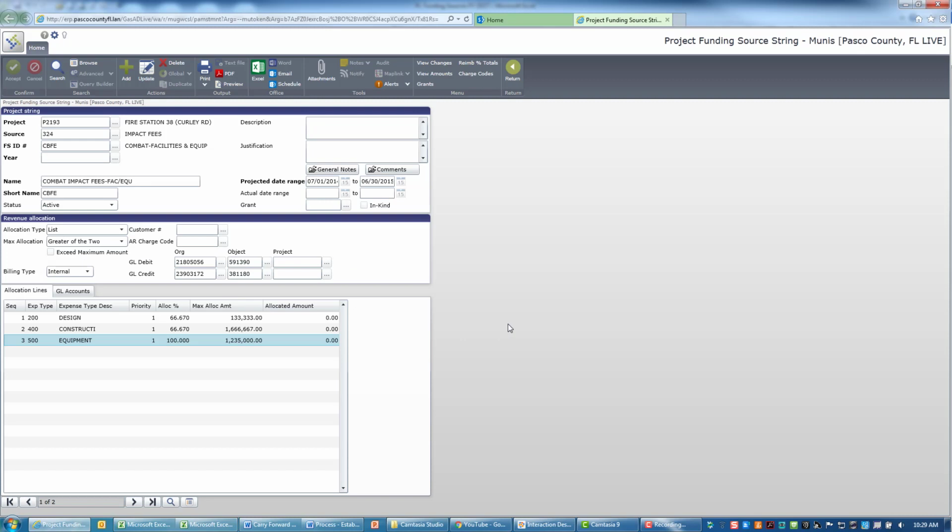If there were actual expenses at this point, we would go ahead and do the revenue allocation to allocate those expenses from the 180 fund to the 390. In this project, that is not there. Nothing's been posted yet. So now we'll go to the next funding source, and this is impact fees, rescue impact fees for facilities and equipment.